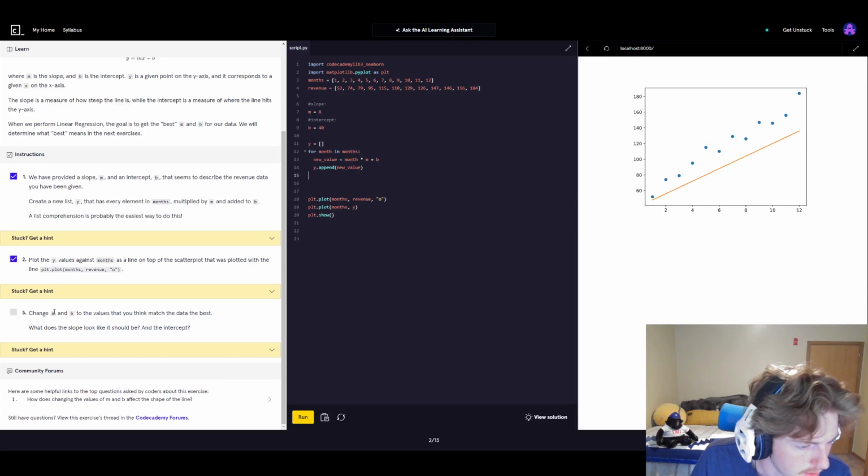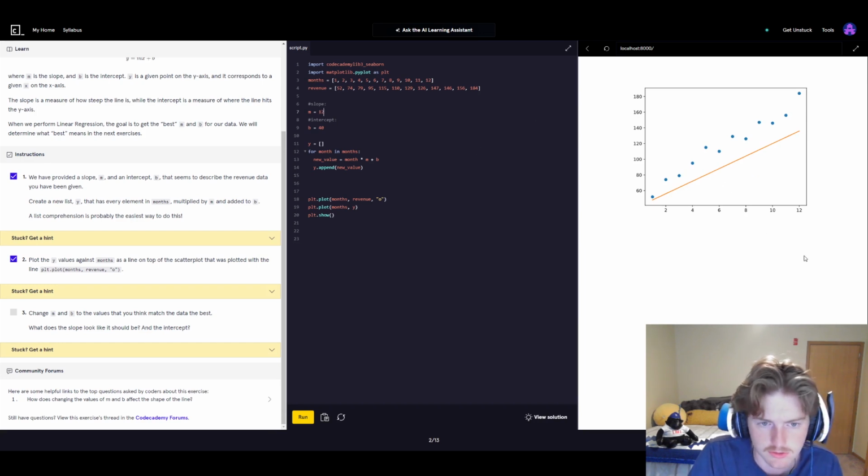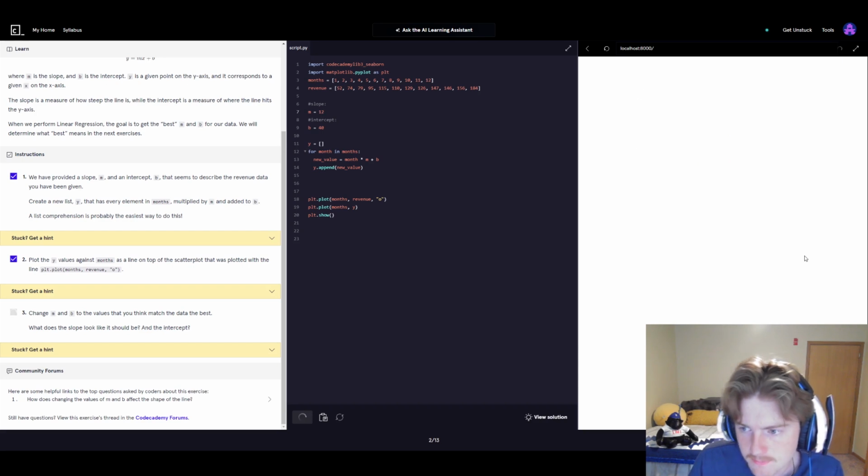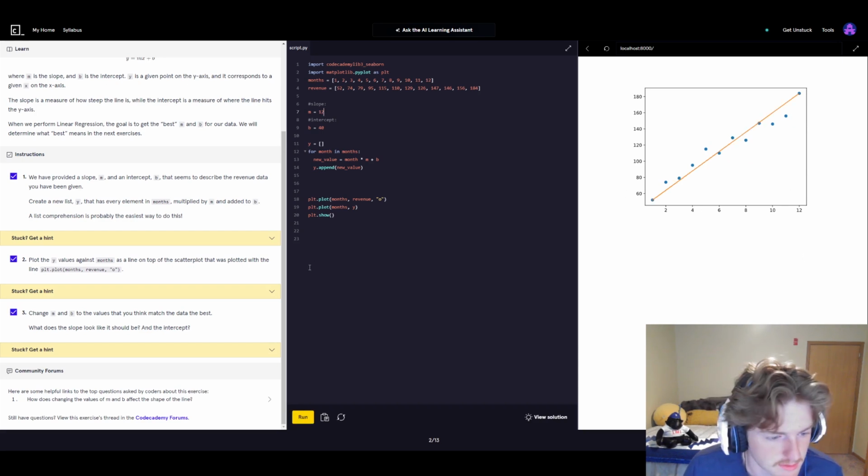I think I did it correct. Change m and b to the values you think match the data best. So if I look at it right, we got 80 to 20, so that's a rise over run, 40 slope, right? Slope of 8 is a little too low. Let's try a slope of 12. That seems a little bit better, right? That looks good.